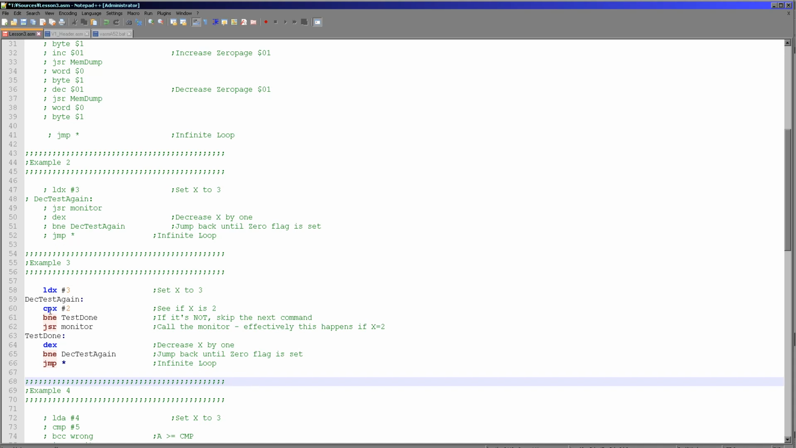We're then going to compare the X register to 2. If the X register is 2, then we're going to call the monitor. But if it's not 2, then we're going to skip over that monitor command and we're going to decrease the X register, and we're going to keep doing that until we reach 0.